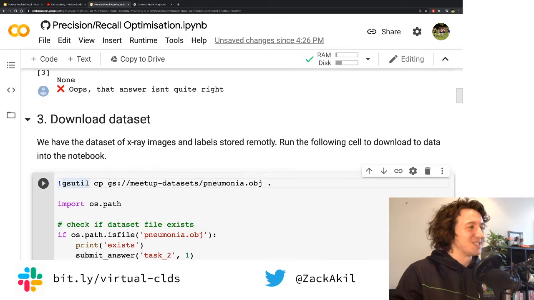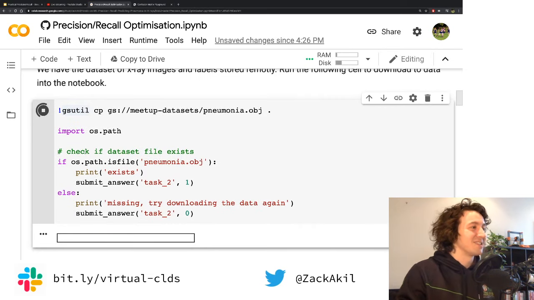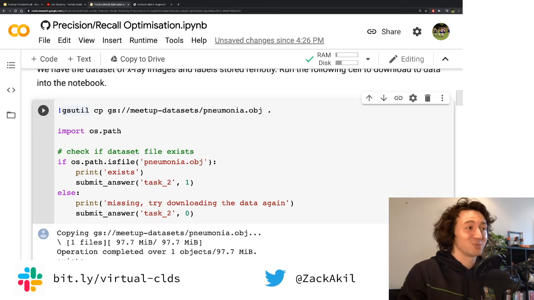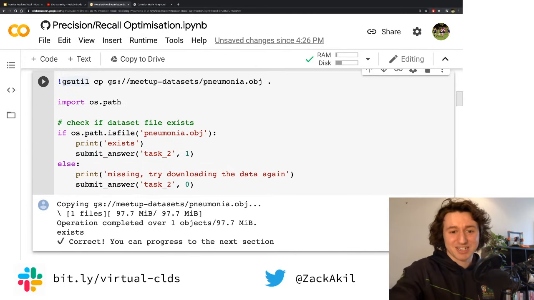We're going to continue on to downloading the data. So I've created our images and our labels, and if you click the play button, it's going to download that. What's really cool about the Colab experience is that it's all in a virtual machine, so you don't need to download any actual data to your computer. It will just download to this notebook.